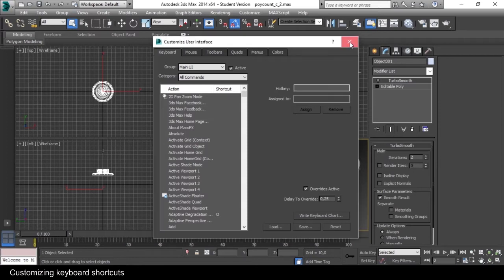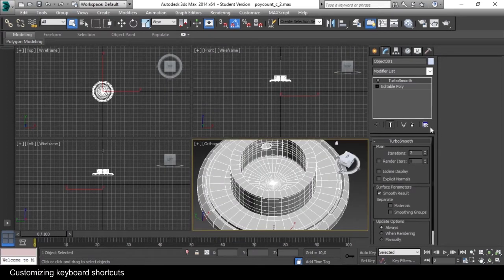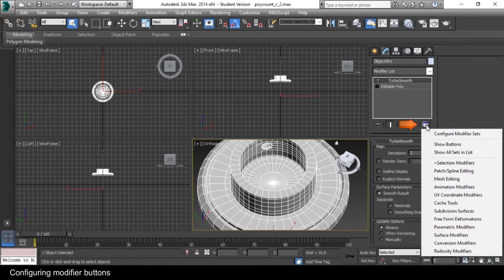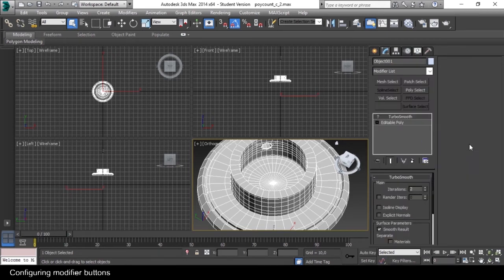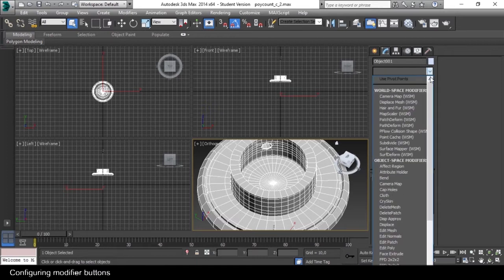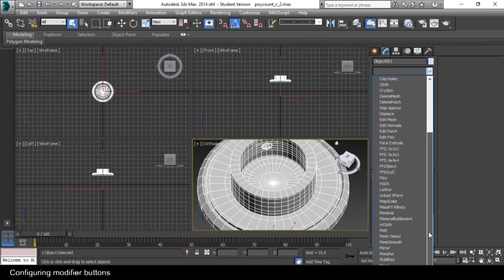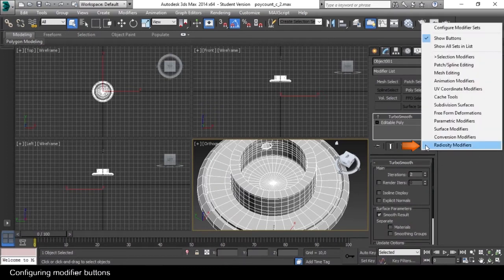Next, I'll configure modifier buttons. You can have some shortcut buttons for your most frequently used modifiers, so that you don't have to find them from the modifier list every time. First, I'll hit this button and click Show Buttons to make the buttons visible. You can see that there are already some buttons with modifiers from the list assigned to them. Click Configure Modifier Sets icon again and click the top option to open the configuration window.